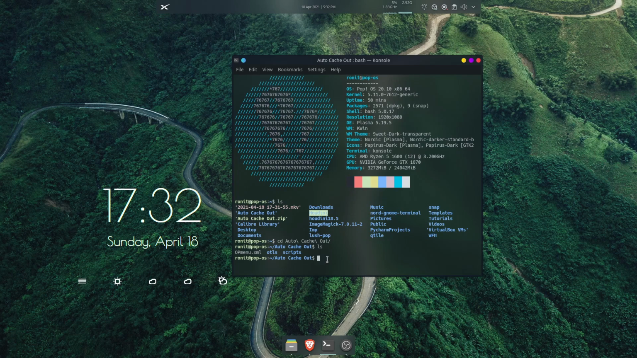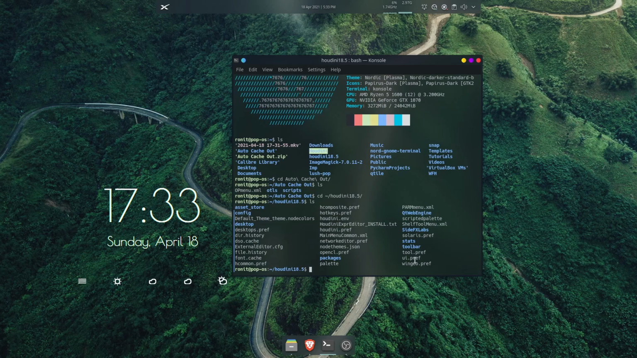I will suggest that if you don't have an opmenu.xml file in your Houdini home directory, that is this one, Houdini 18.5, I'll show you. If you don't have any opmenu XML file here, or any OTL folder, or any scripts folder, then just take these three and paste them here. As for me, I don't have any, as you can see. So I will take these three and paste them there. I'll go back to where I was.